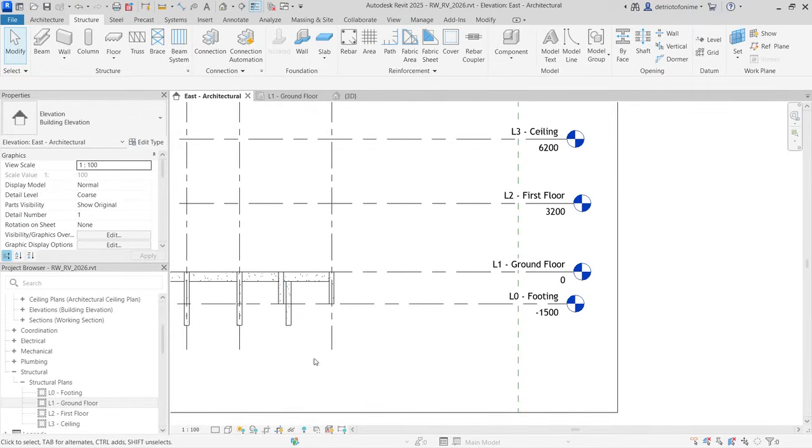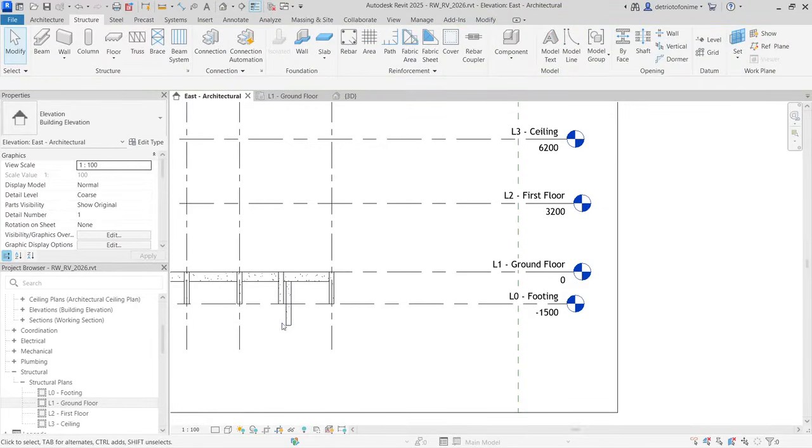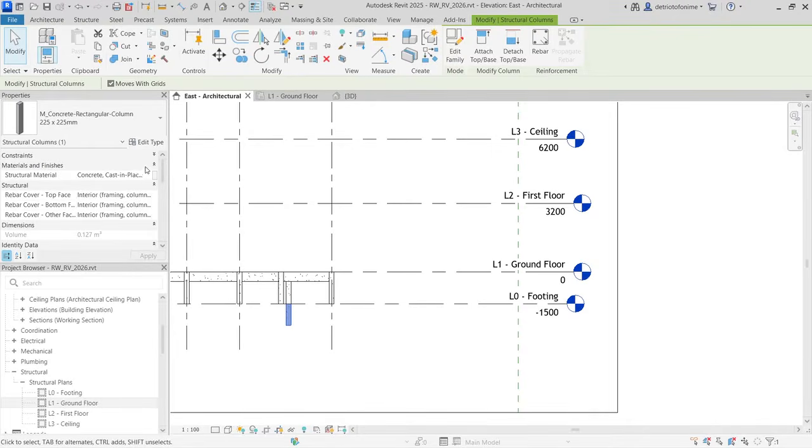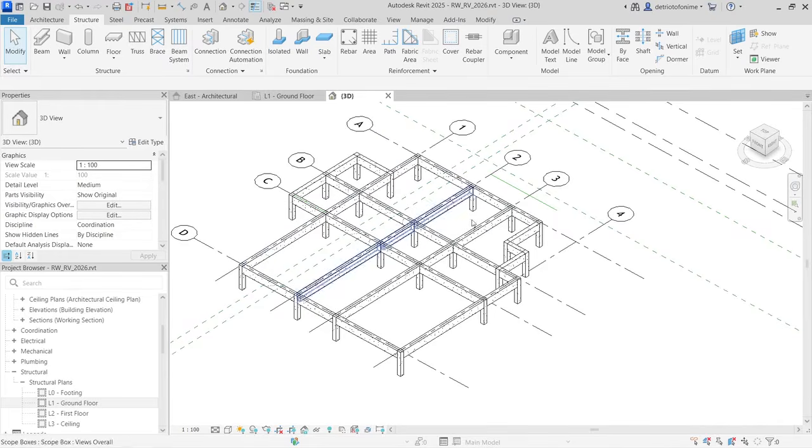elevation. Since we see that some of the columns are not on their correct length, we're just going to go ahead and do the same thing and change this one to base level. Should be L0 footing, and then base offset not. There we go. So we're on track right now, to my knowledge.